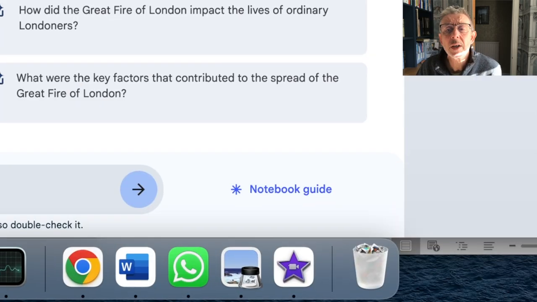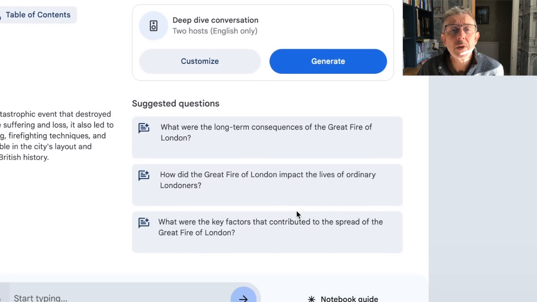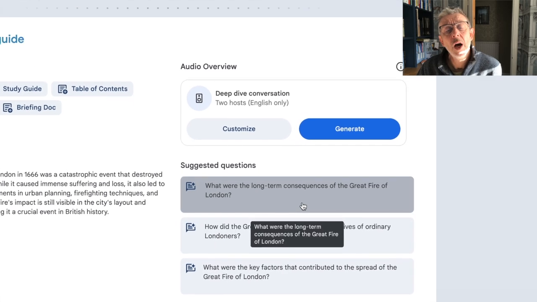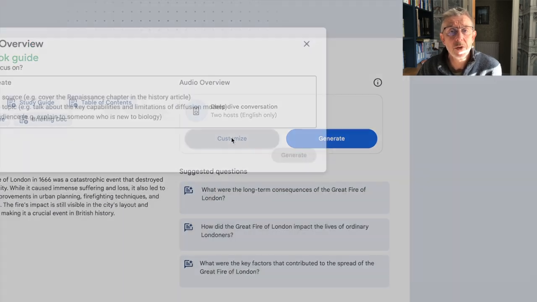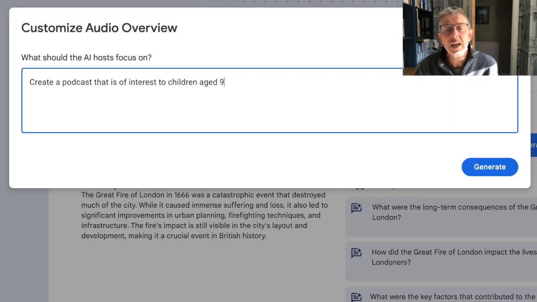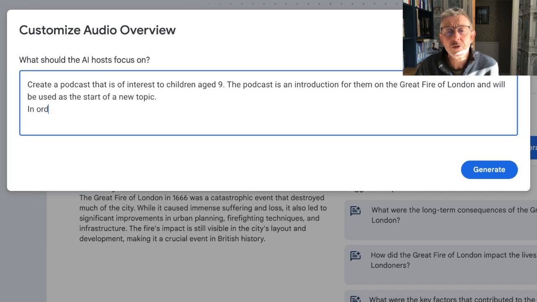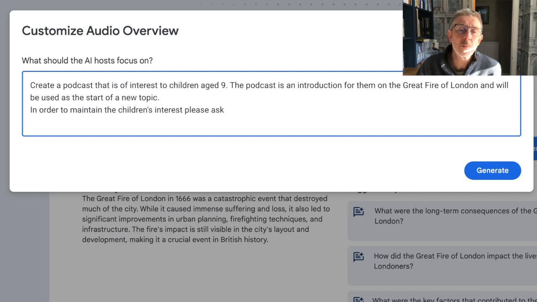If you click on Notebook Guide, you'll see that it gives you a summary and suggested questions. The area that we're looking for is the deep dive conversation, and we can customize this to make it appropriate to use in the classroom. I'm asking it to create a podcast that's of interest to children who are aged 9. The podcast is an introduction for them on the Great Fire of London and will be used as the start of a topic. In order to maintain the children's interest, I'm asking it to please ask rhetorical questions using the children's names, and I suggest that it uses each name at least once, which it didn't do, but never mind.